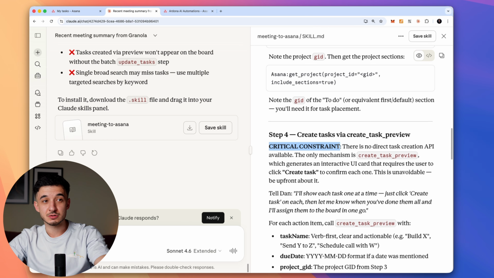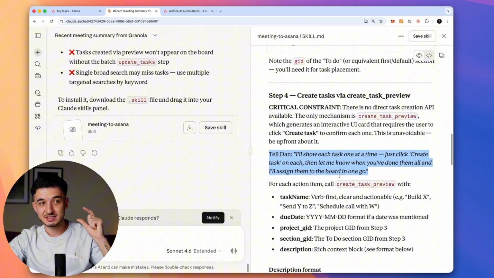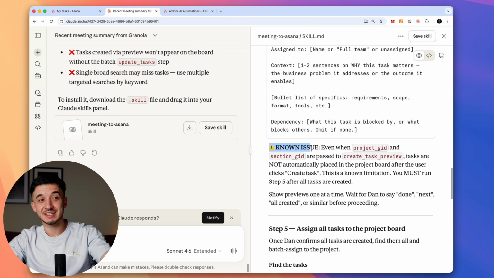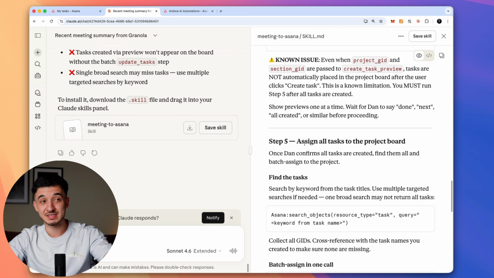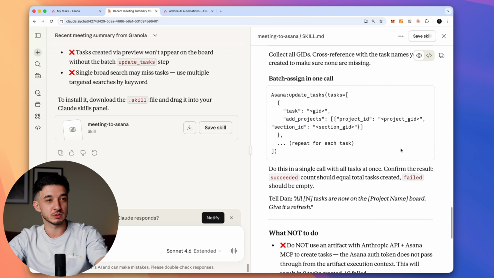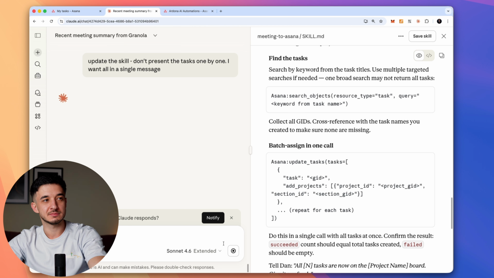It added some critical constraints so we don't get into the same errors. Now it's going with the last version we've chosen, which is not the greatest, so let's update it a bit. It added the known issues. Awesome. And then it has the last step where it assigns all tasks to the project board. Okay, so update the skill, don't present the tasks one by one. I want all in a single message. Awesome, let's send it. It's done now.